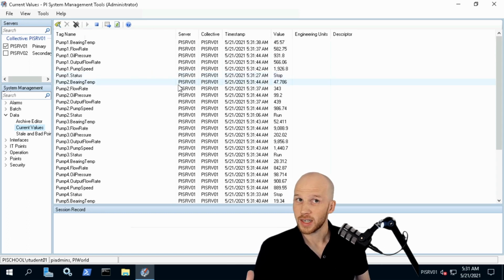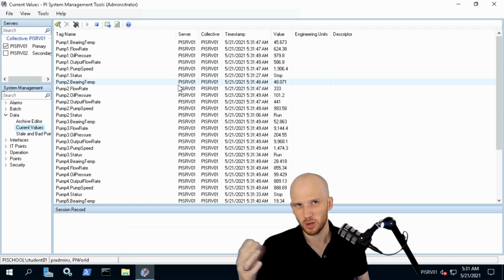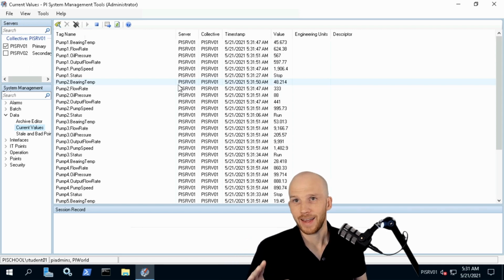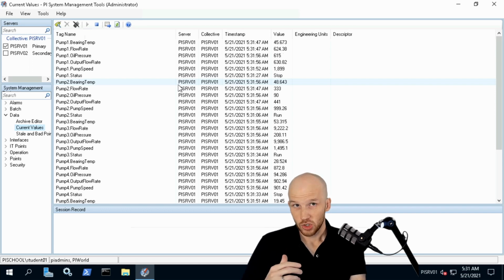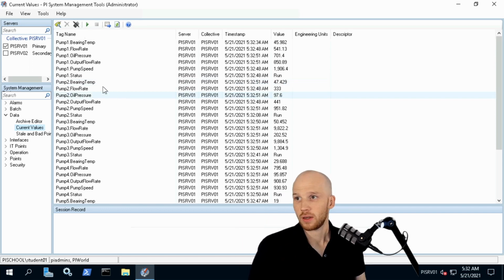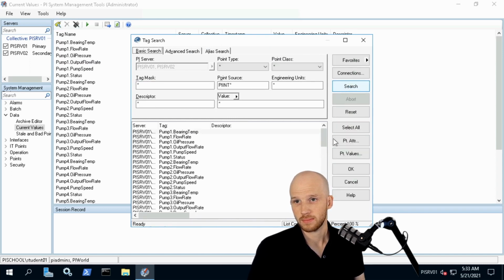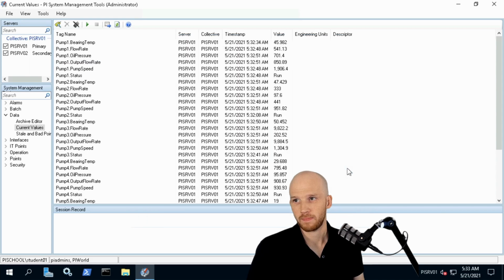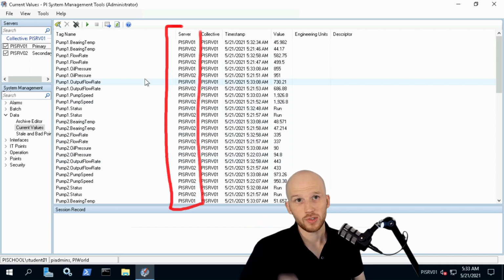Normal users, when they're connecting to the collective, they don't really know, well, they sort of know, but they don't really care which member they connect to. As administrators, we need to make sure we connect to both and check the status of both. Now check the box for the secondary. Now we have both selected. Click Tag Search. Search again. Select all and OK. Right, here we go. So now we can clearly see we have tags coming from both servers.